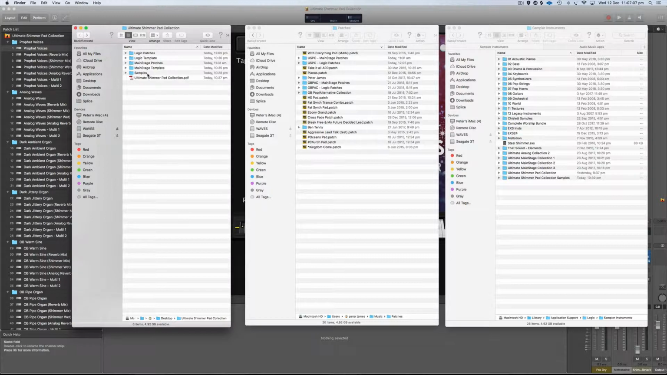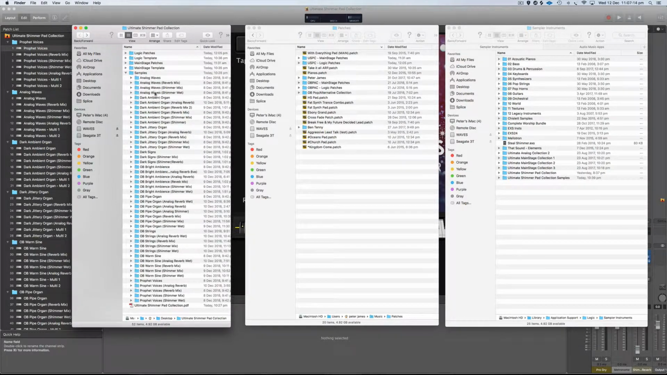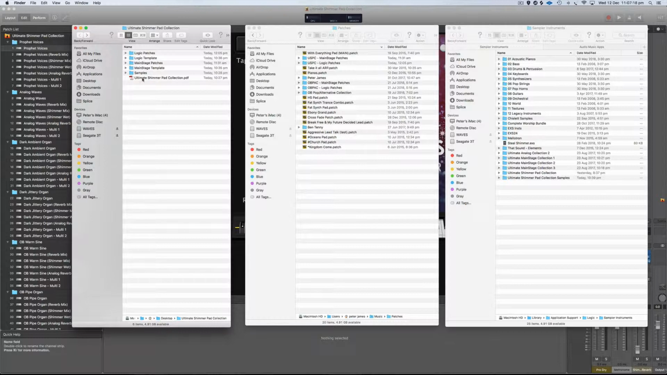You'll get multiple samples folders because Multitracks likes to split them up into smaller download sizes, but I suggest compiling them all into one folder like I've done here. Just makes it easier to work with, and obviously you'll get an install manual as well.